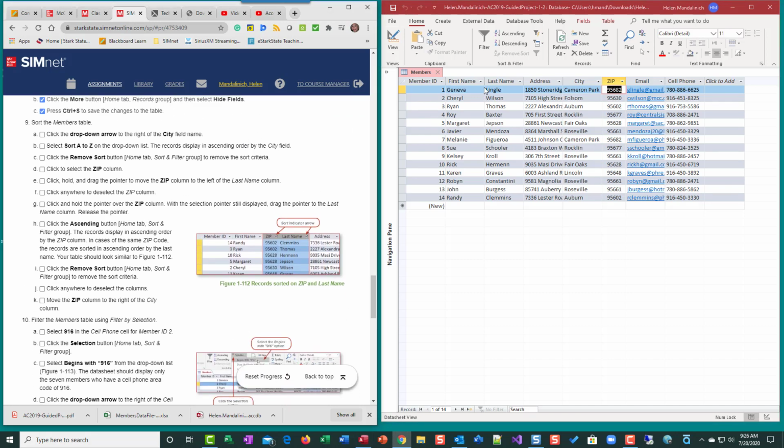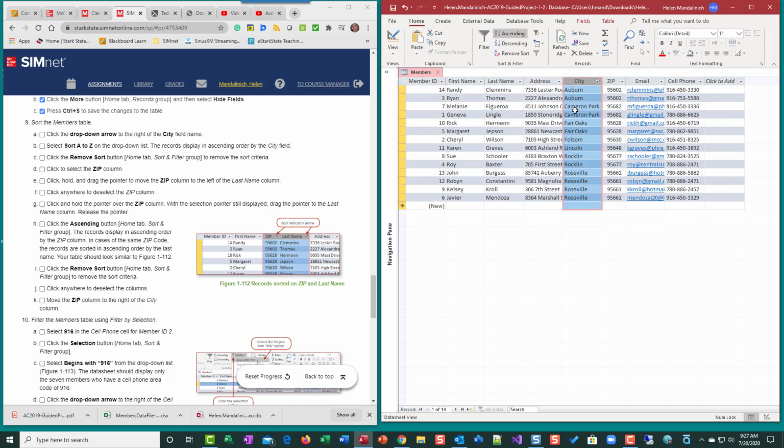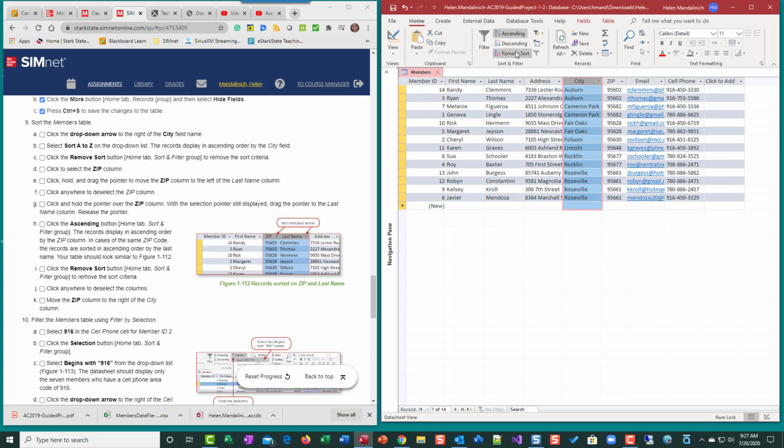We want to sort the members now. Right now they're in order by member ID, but we want to see this list based on the city that they're in. So we're going to come up here to city, click on the down arrow to the right of the word city, and sort it A to Z. It's going to put them no longer in member ID order, but within the city. So that looks good. We want to get rid of that, so we're going to click up here in the sort and filter and say remove sort. It's going to put it back in member ID order.